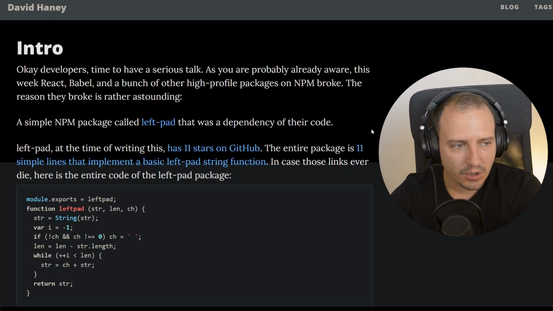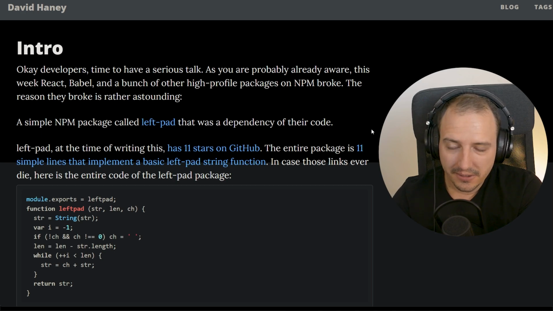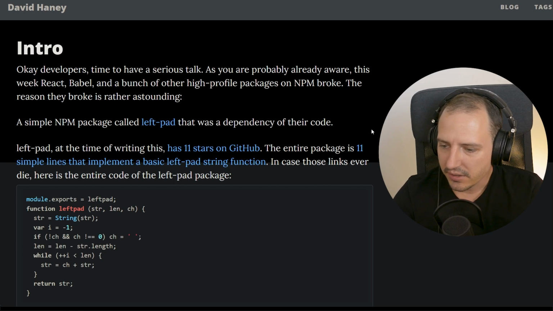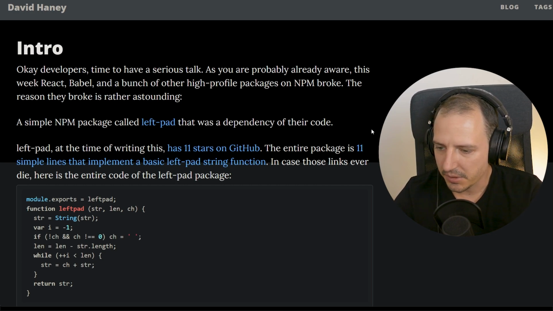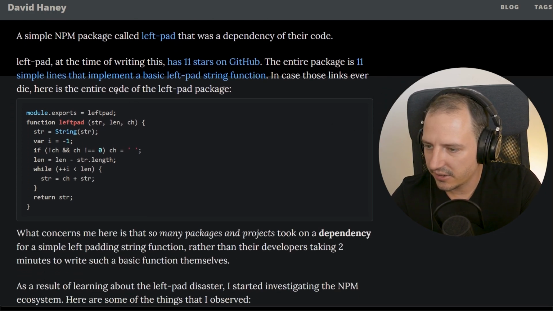I think if you watched some of my videos, I always say that the fewer dependencies the better. If you do it yourself, you at least know who to blame. Left pad, at the time of writing this, has 11 stars on GitHub. The entire package is 11 simple lines that implement the basic left pad string function. In case those links ever die, here's the entire code of the left pad package.